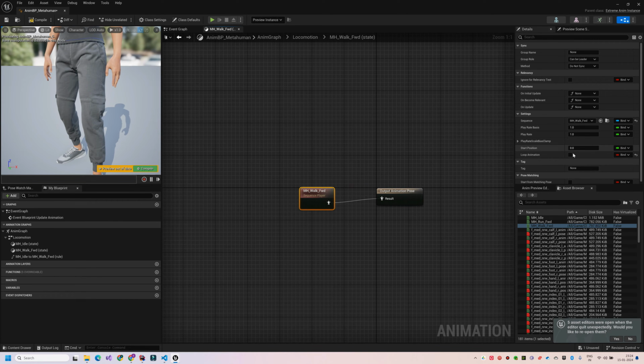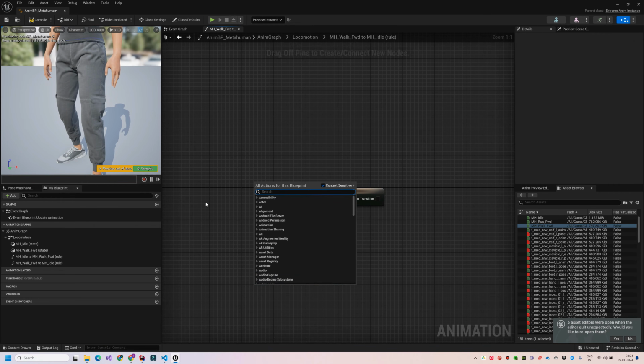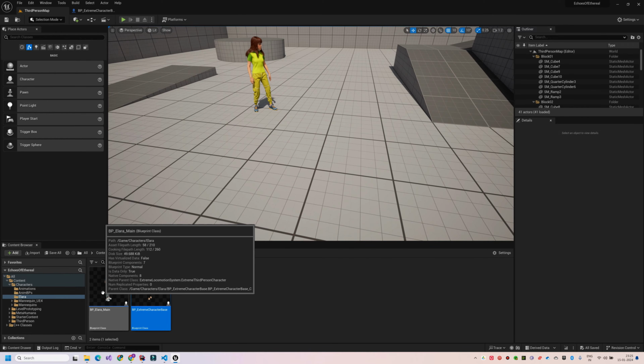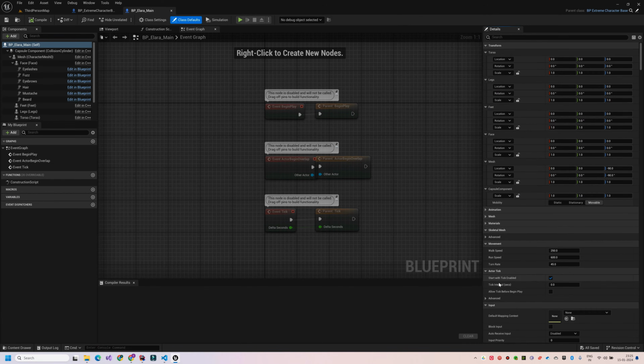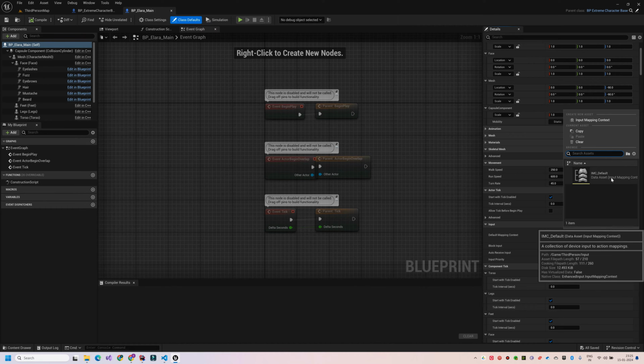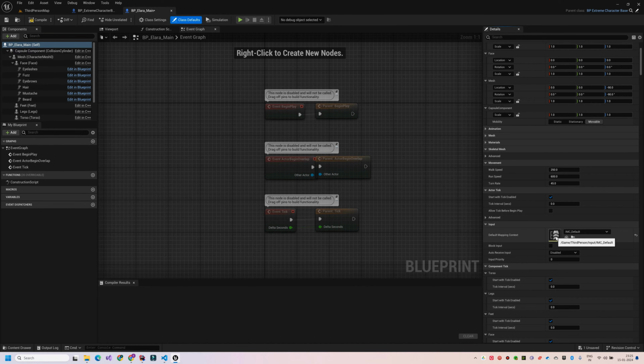We also need to ensure that loop animation is set to true for the animations which are supposed to loop until the condition to stop the animation is triggered. So next we need to set up the input system. If you remember the default mapping context variable that we have added in our character class, we can set its value to the mapping asset that comes with the third person character. Take a look into it and understand how it is set up first.